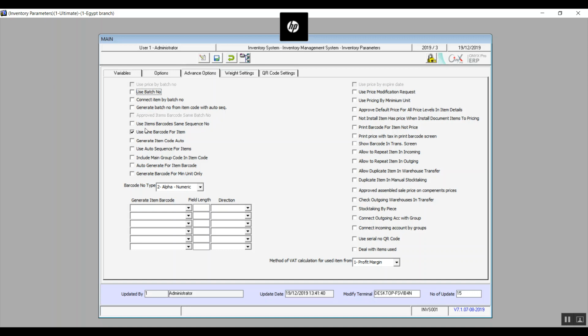Use item barcodes, same sequence number. Here the item's barcode will be the item's code. Use one barcode for item. This one means that the system will give the item one barcode for both the stock monitoring and also the sales. Generate item code automatic. This means that whenever we're adding a new item, the system will automatically create a new code for it based on the groups that this item is linked to.